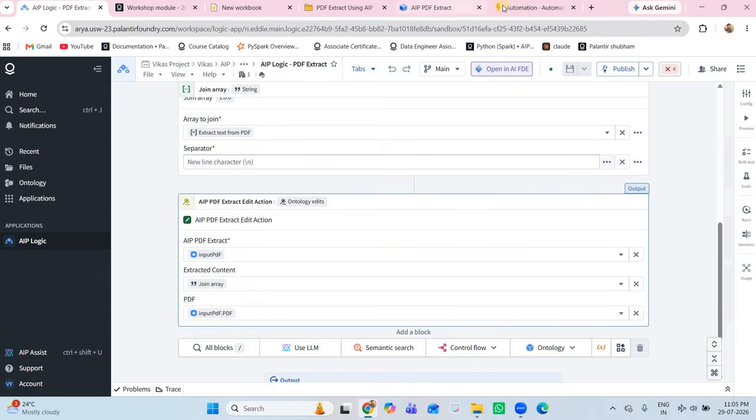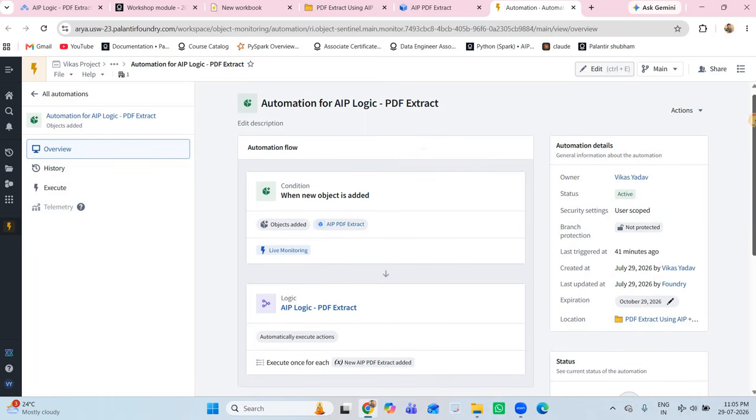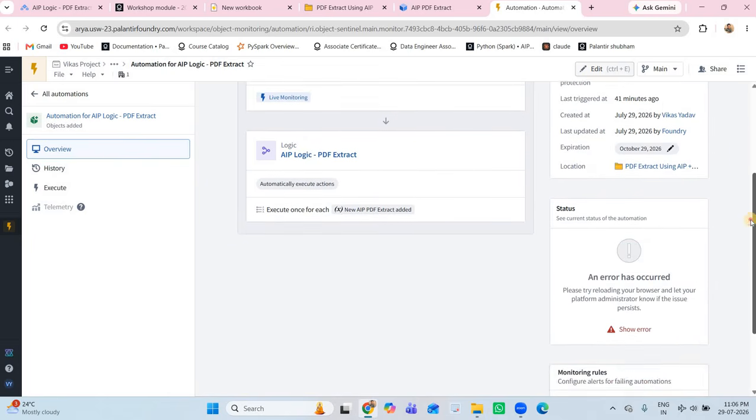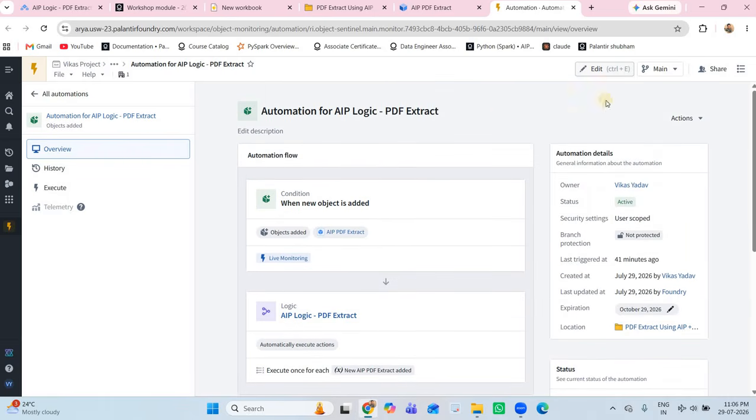After that we are going into the automations. In automation, what exactly we have done is, here if you see, we have put the condition: when an object is added, meaning from the Workshop application whenever we add any object, it will trigger the logic PDF extract. So the AIP Logic is being executed, and whatever extraction things we have done, we are going to utilize in it. So that is about my automations.